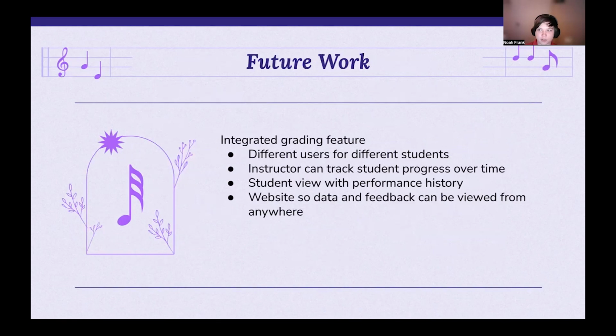Some future things that we'd like to see from a version 3 of this project would be an integrated grading feature. This would make it easier for instructors to grade their students. Students would be able to create users where they could view their performance history, how they're doing. Instructors would have an easier time seeing how their students are improving. And then a website so the application would not be needed to see feedback and your grades.